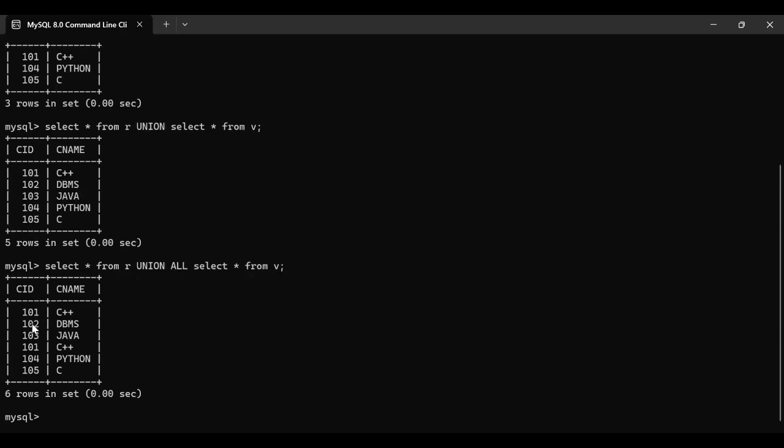Now you can see 101, 102, 103. These three are the records present from the R relation. 101, 104, 105. These three are the records present from the V relation. All this data has been taken and stored in one large table. This is done with the help of the union all operation.